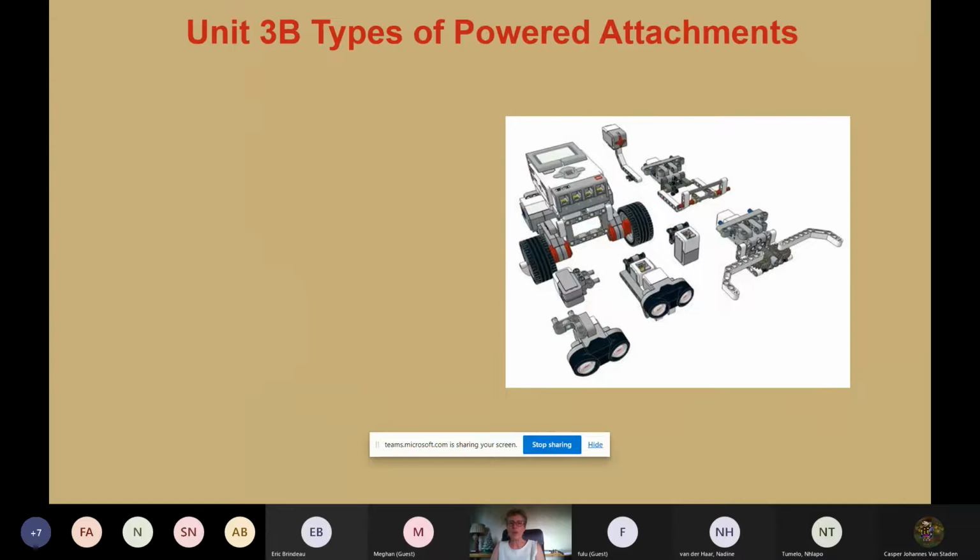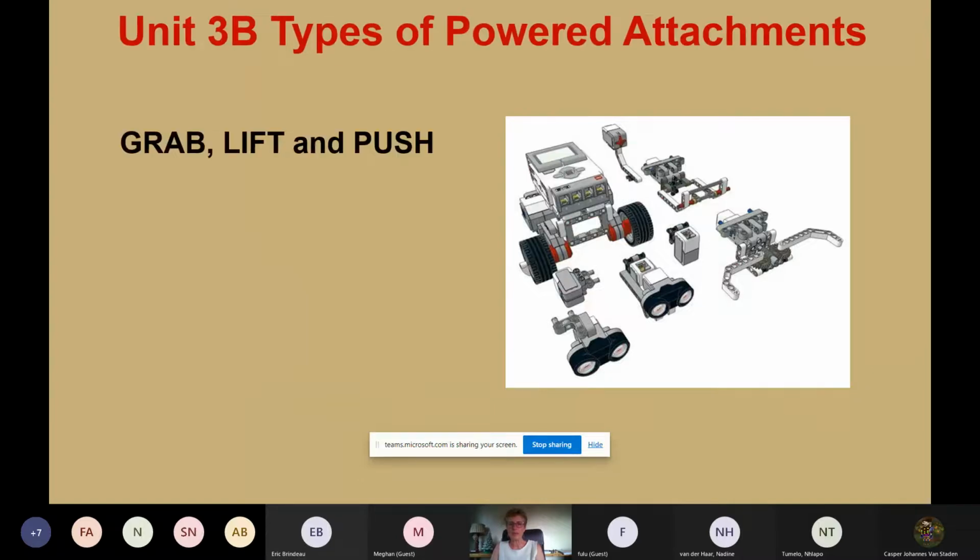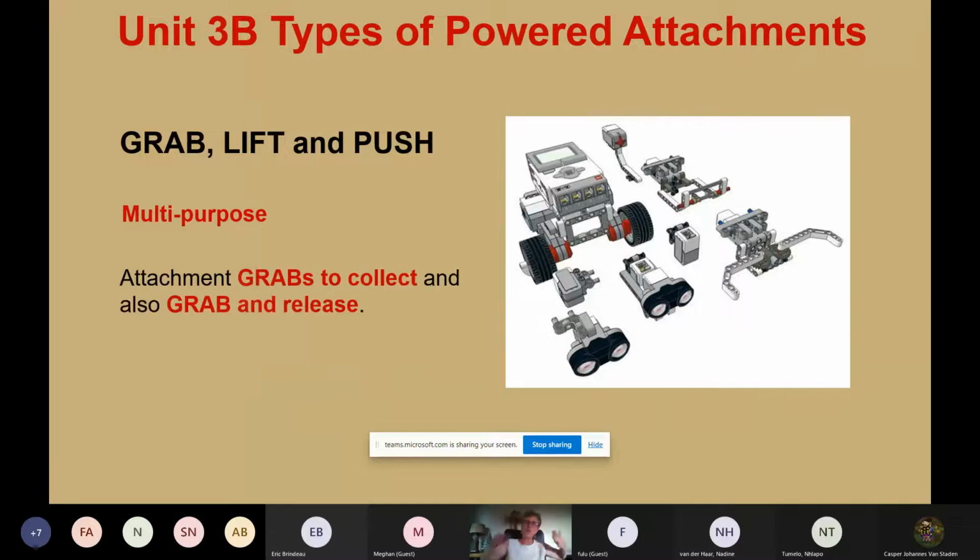By way of example, this is on the Riley Rover building instructions. In the building instructions for just a Riley Rover, there are two powered attachments. This one is called a cargo loader, and this one is called a grabber. In this case, that gear is connected to the motor, and it bevels with another knob gear at 90 degrees, which in turn pulls this thing up. So the arm goes up and goes down.